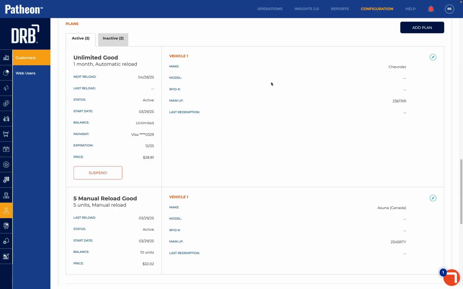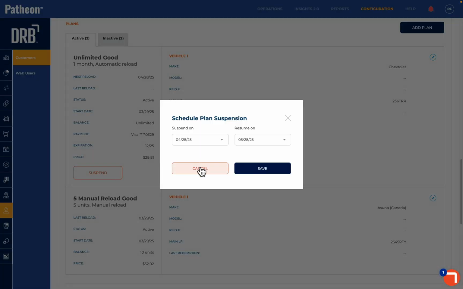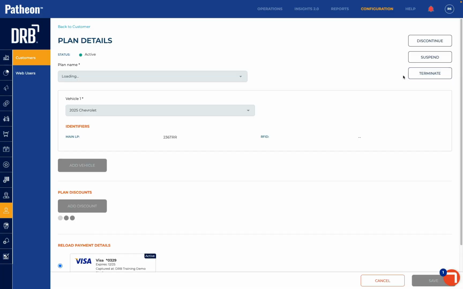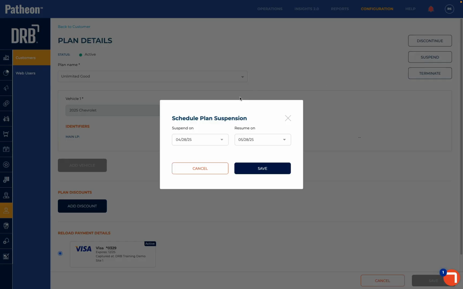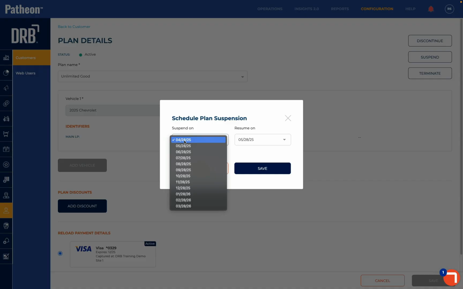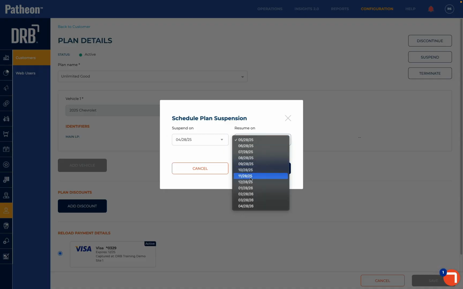The last option is to suspend a plan, and you can suspend it from the main page here by clicking Suspend, or by clicking the Edit pencil and then clicking the Suspend button. Suspend means that we are going to stop reloads as of this date, and the first date available is the next date, and we're going to resume on a future date.